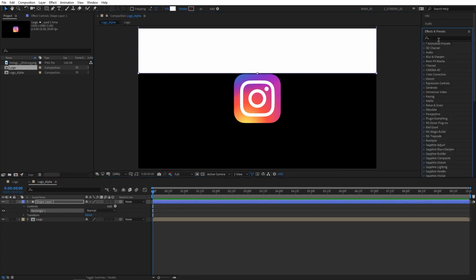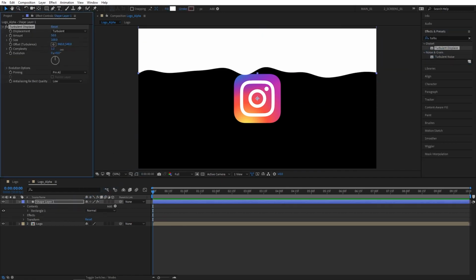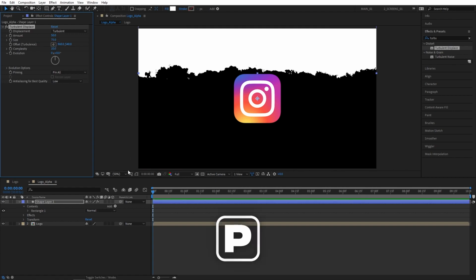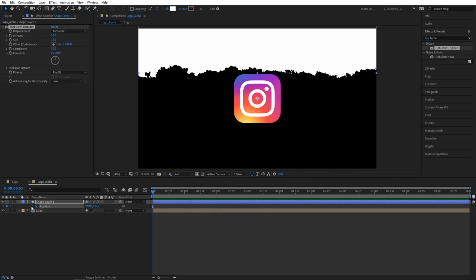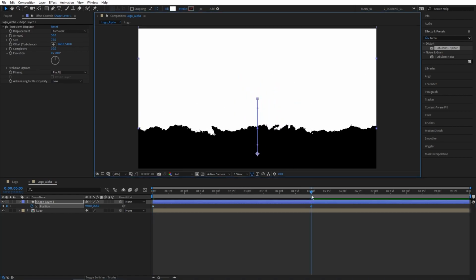Now let's search for turbulent displace in effects and presets. Let's add this to the shape layer. Set complexity all the way to 10 and size to 75. Then press P for position and create a keyframe at the beginning of the timeline at the point that the shape is above our logo. Let's move to say 5 seconds forward and drag this shape until it covers the entire logo.